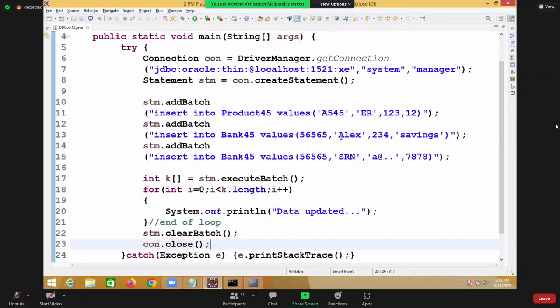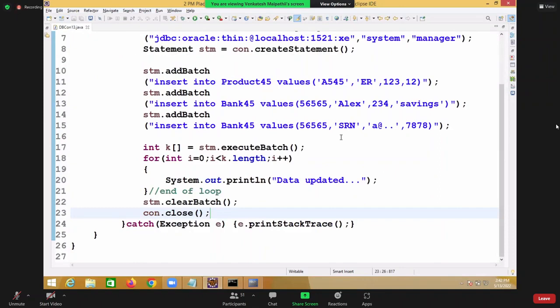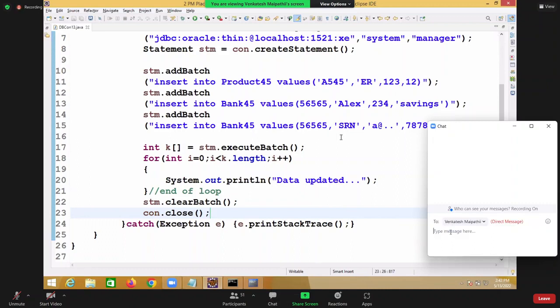So the information through this program is, whenever the execution started, here the batch is created actually. That batch will be executed by this statement, stm.executeBatch. The advantage is that execution control is transferred to the database product only once and executes 3 queries and comes out. If the batch process was not there, 3 times it has to go and come. That's a major advantage of batch process.